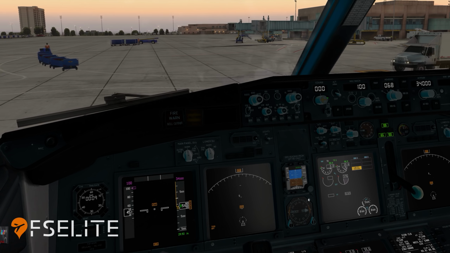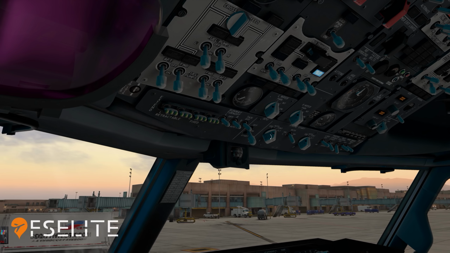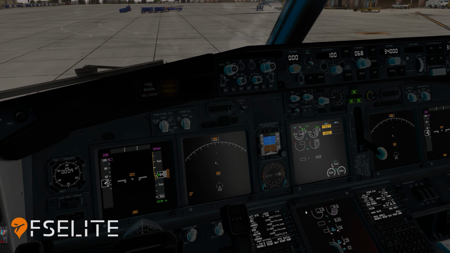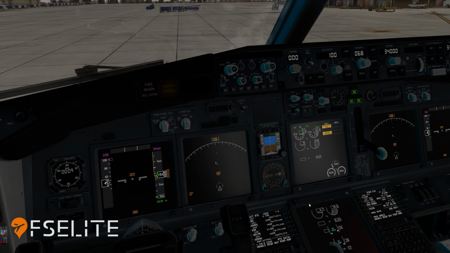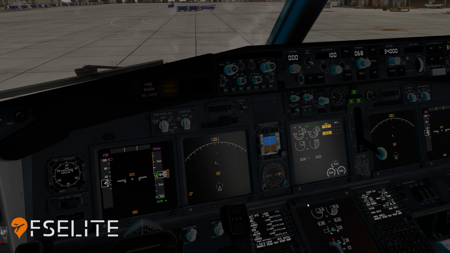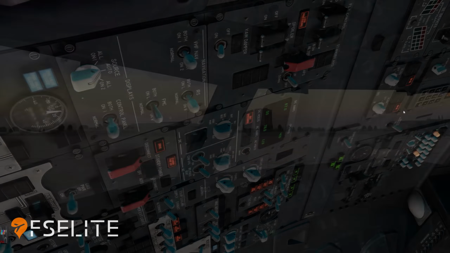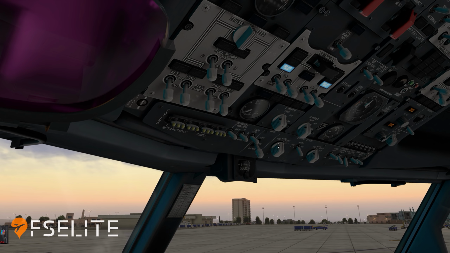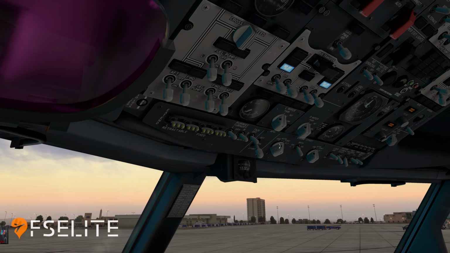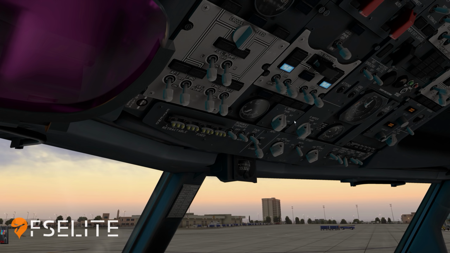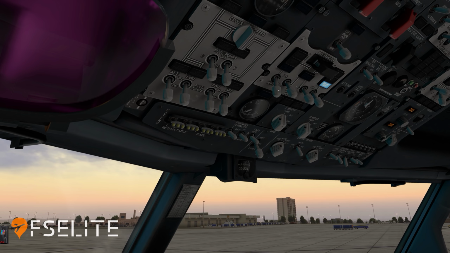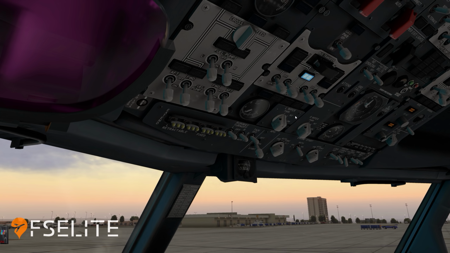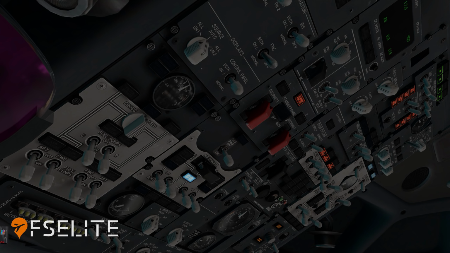Alright, we're going to go ahead now and start the engine number 1. And again, we're going to wait for 24% of N2. And we have a good start on both engines. Let's go ahead and change the engine mode selectors to continuous. And we're going to turn on the generators now. Okay, and let's see here.